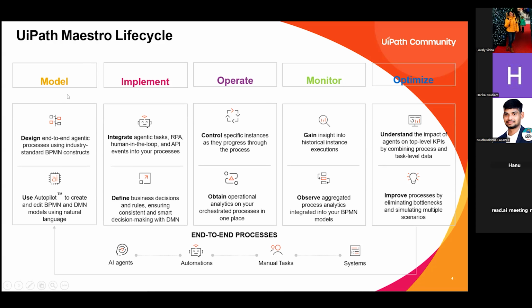Okay. So these are the different life cycle stages. We start with model, and we implement, operate, monitor, and then optimize. So basically, the model part, which Harika just now showed. Whenever we have an agentic process, we start with BPMN. So we create a BPMN, which will have the end-to-end processes, and then agents if required, and then if human in the loop is required, then that.